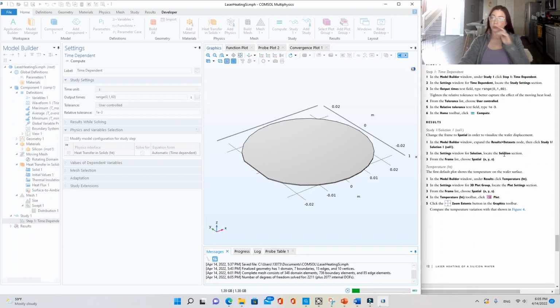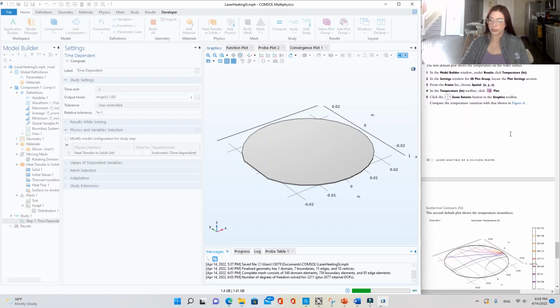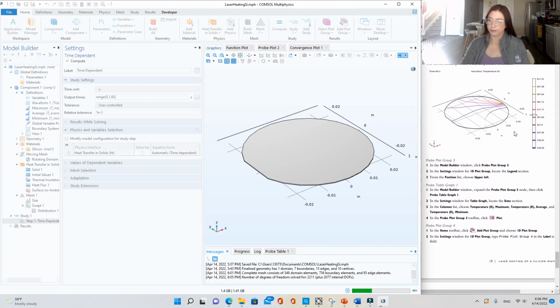And next we'll look at the results and change the frame to spatial in order to visualize the wafer displacement. Expand results datasets, click on the solution, and then we'll change the frame to spatial. We get a temperature surface plot for the wafer surface. And then we'll look at the max temperature, average, and minimum.